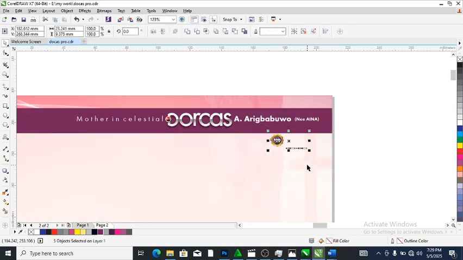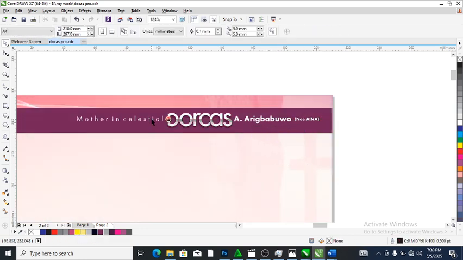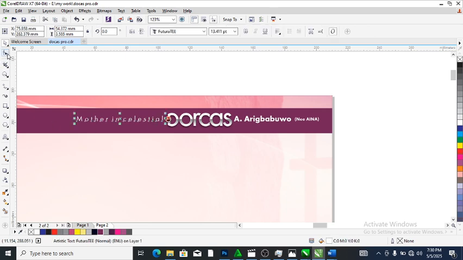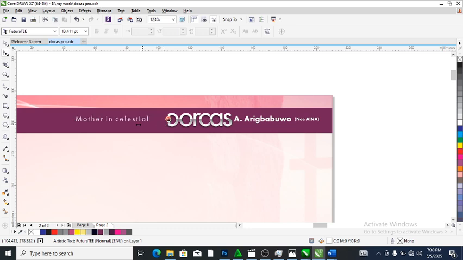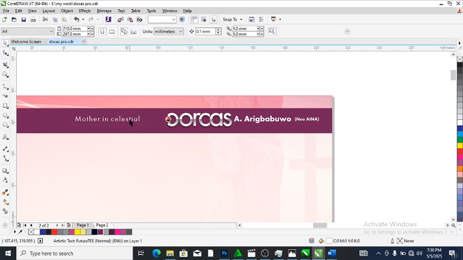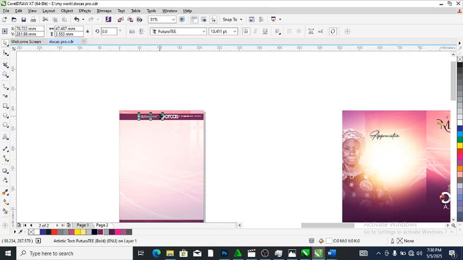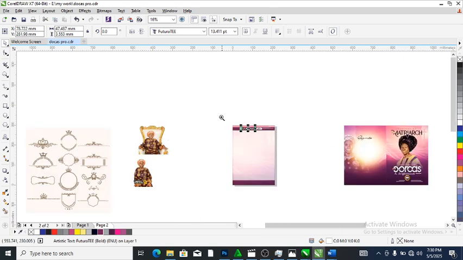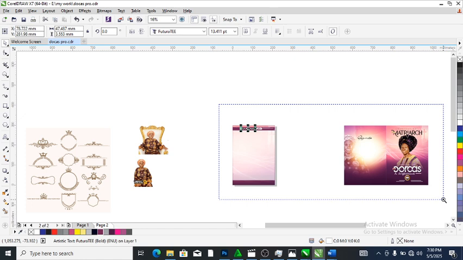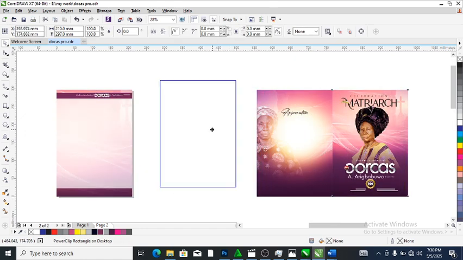Let's delete this, we don't need the edge. Then let's reduce this a bit. Good. Bolding it. Let's go ahead, select it, bold, then adjust to fit in. That's nice. Right now we're going to extract this content once more.